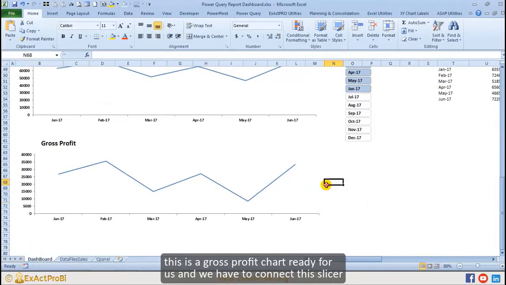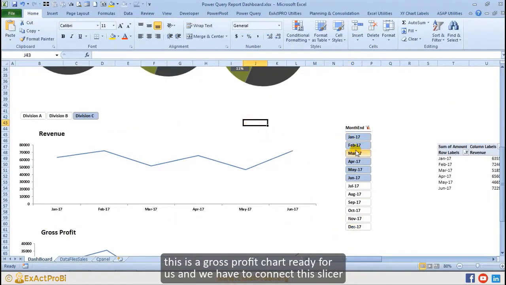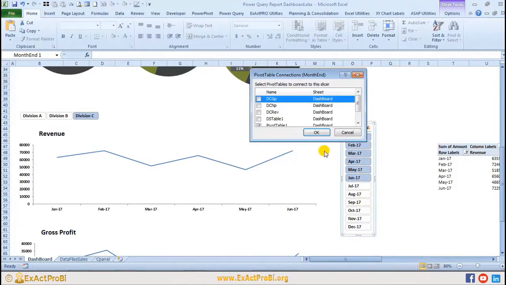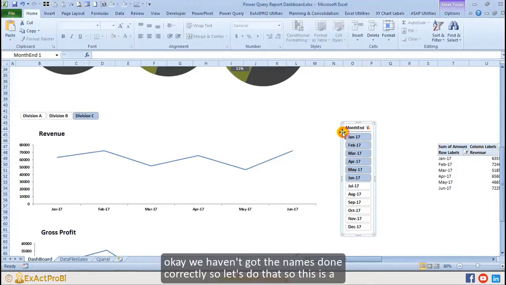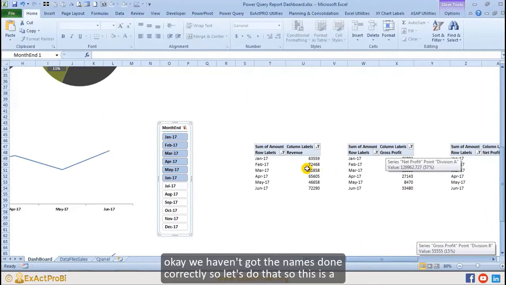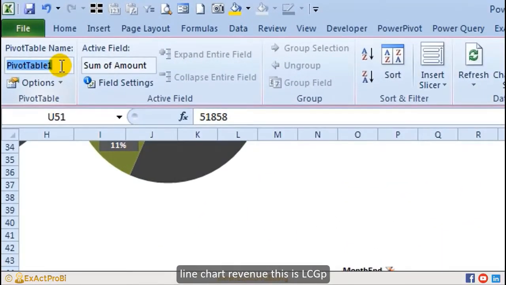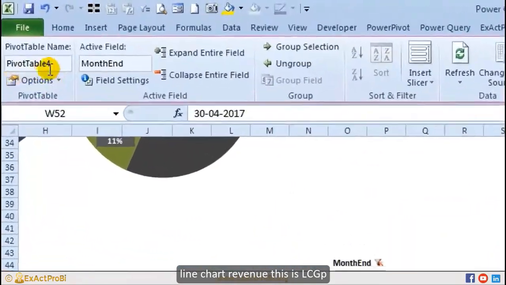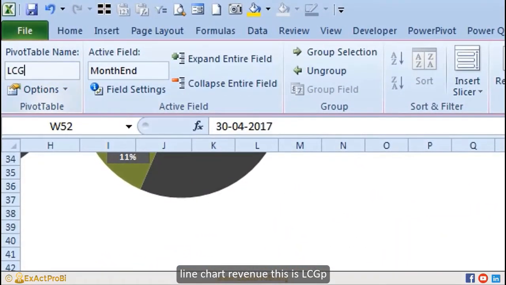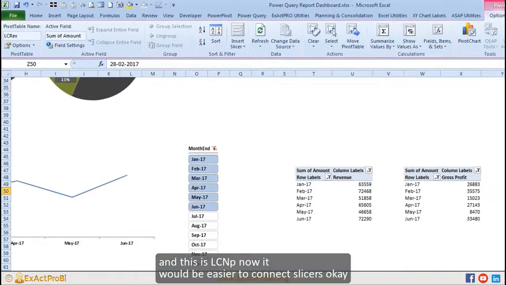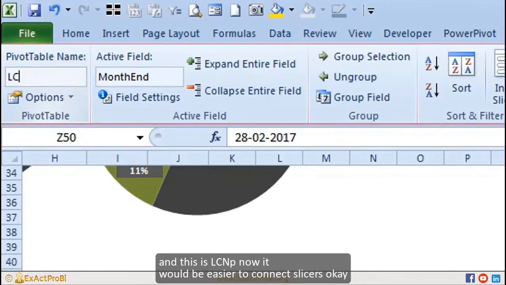So this is a gross profit chart ready for us, and we have to connect this slicer. Okay, we haven't got the names done correctly, so let's do that. So this is line chart revenue. This is line chart GP, and this is line chart NP.